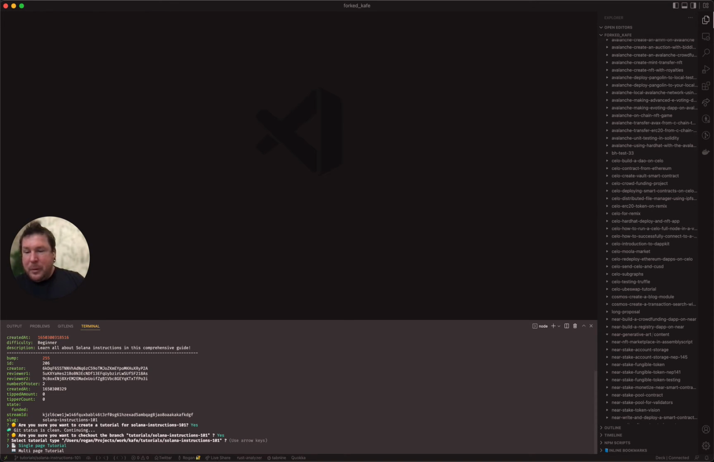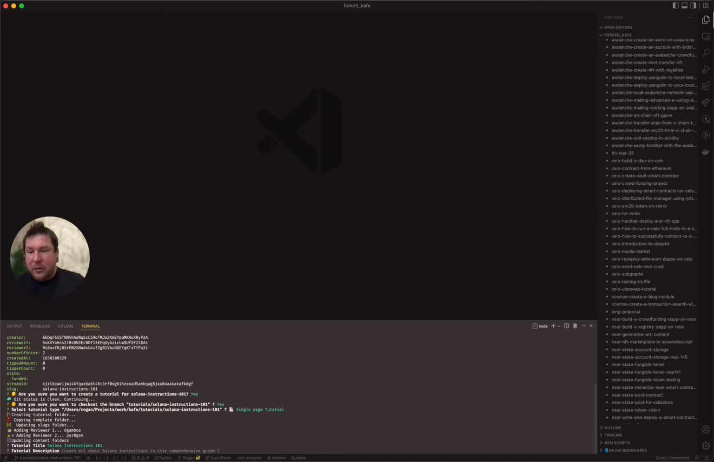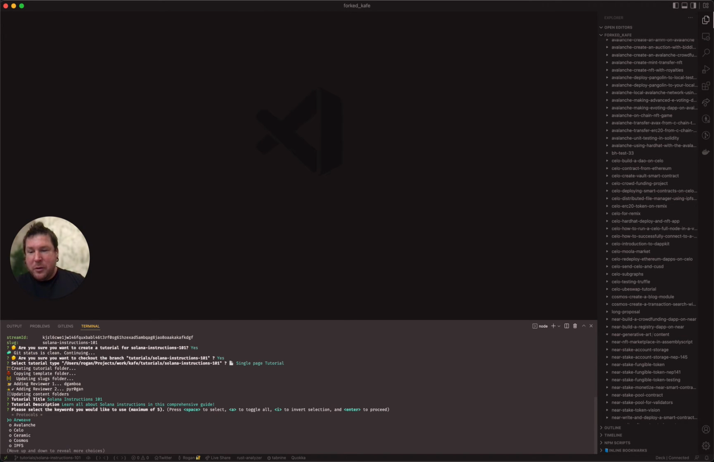You can choose either a single or multi-page tutorial or guide. You can press enter to keep the same title and description, and then the tags will already be selected based on what you provided when you submitted your proposal. So you can just press enter there and then yes to push changes.